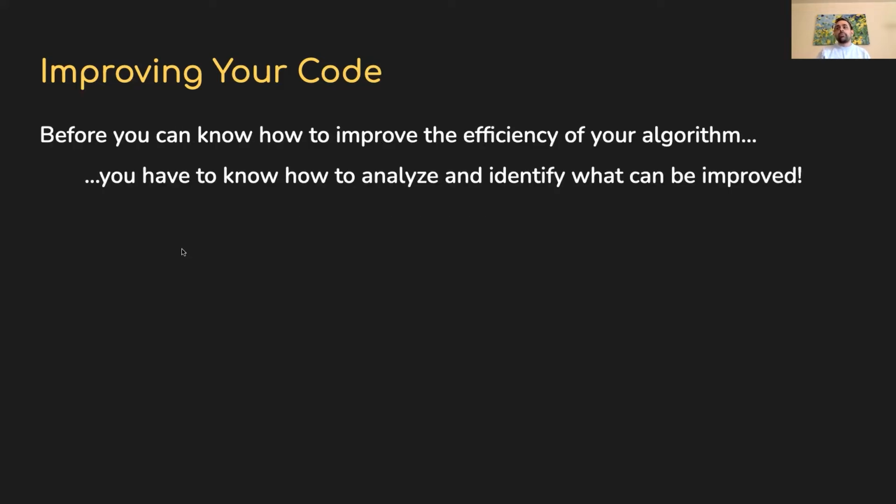But before you know how to improve your code, you have to know how to analyze and identify what can be improved. So the focus of this lecture is how to identify places in your program that can be improved by knowing how expensive a certain piece of code is. We're not going to talk too much about making improvements, those optimizations. That might be a future lecture, but it is not the focal point of today. We just want to identify what our code is doing and how it compares time complexity wise.